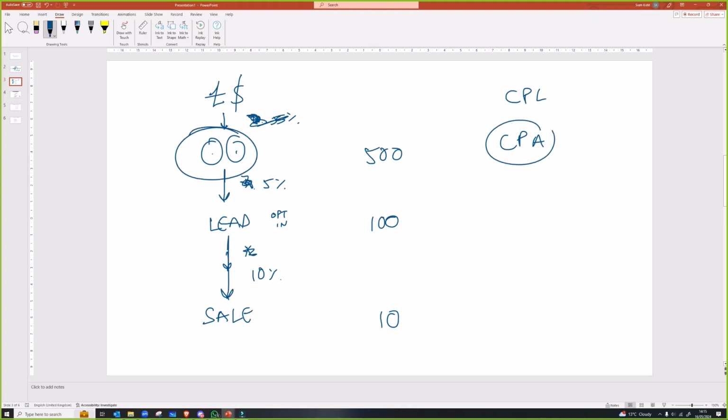And how much is it costing you to get an acquisition? As in, how much is it going to cost you to buy a customer? So in this case, let's just say your cost per click was, I don't know, £1, right? So, let's call it £10. And you need 500 clicks, basically, 500 eyeballs.